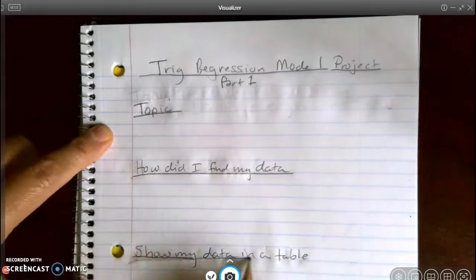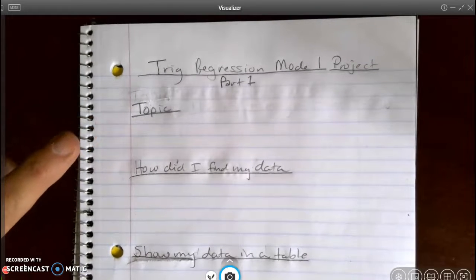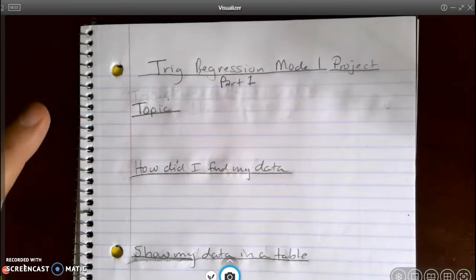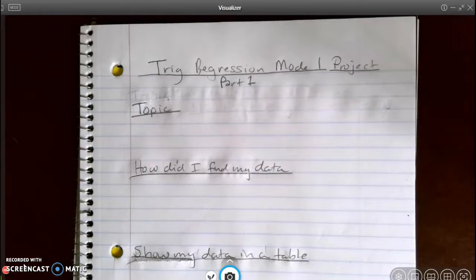To me, this is part one of your Trig regression model project. Find the topic, how did I find my data, show my data in a table. So in order to pick a topic, I'm going to go to the internet and start searching.